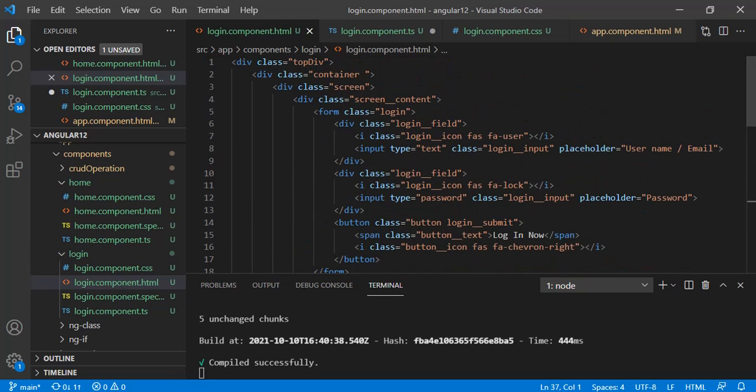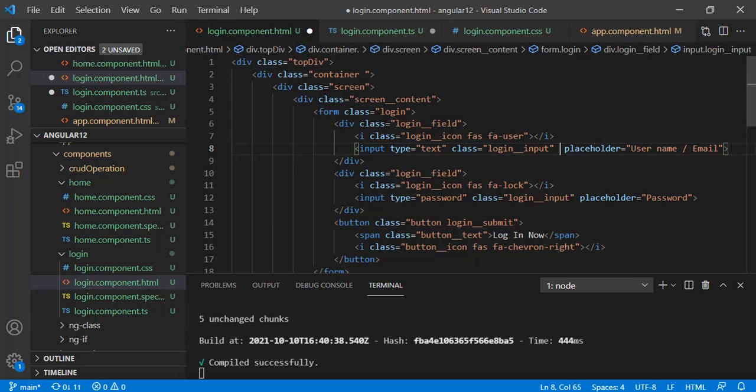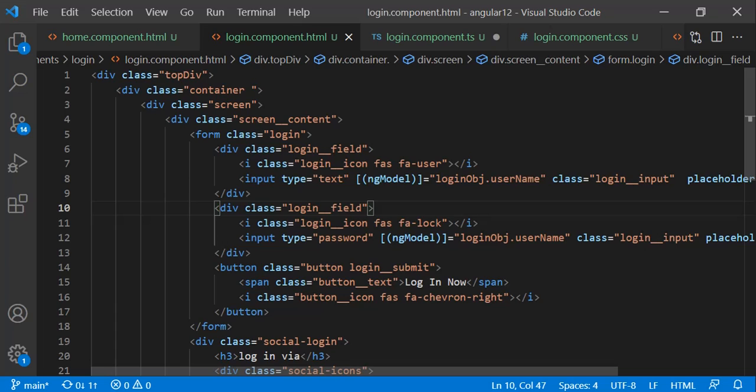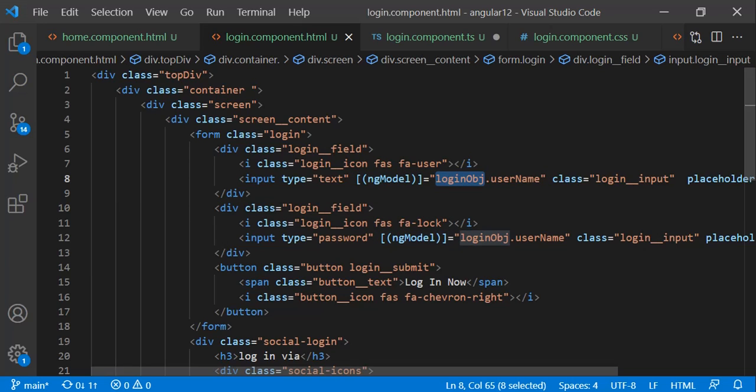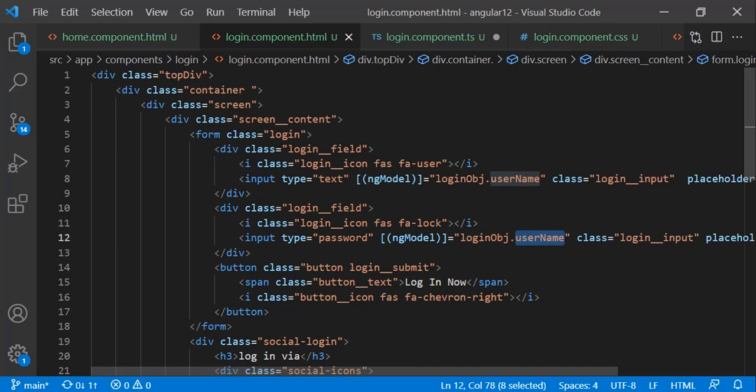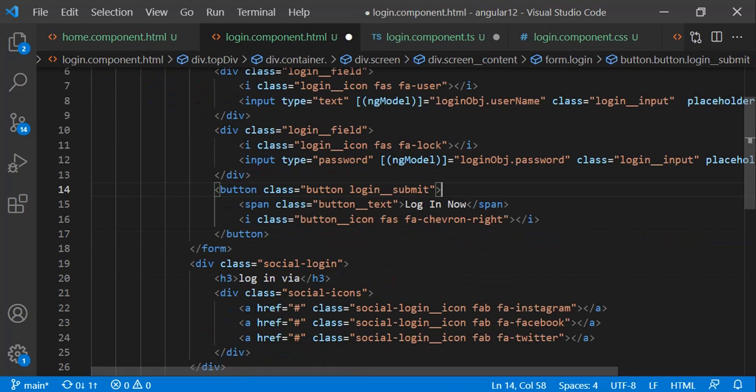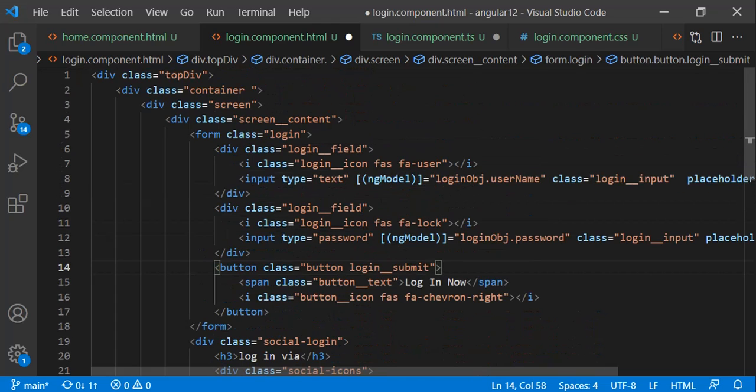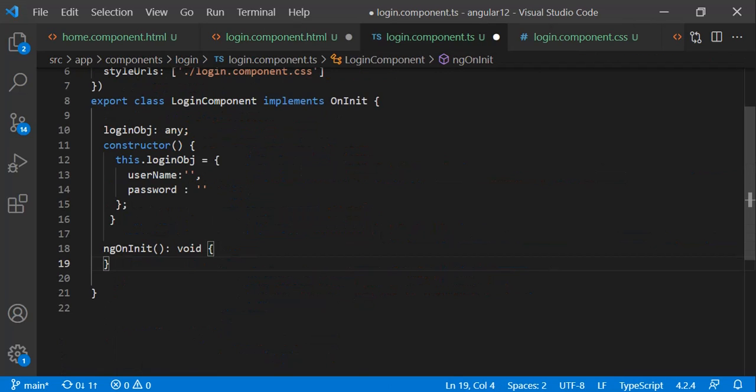So let's add ngModel. I have bound our two text boxes with the model we have created, loginObj.username and loginObj.userPassword, the second field we have. Then on the button click we need a function. So let's create a function for that. The event will be click. Let's create a function named login, and let's create the same function in the .ts file.